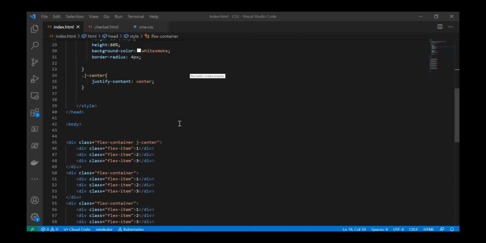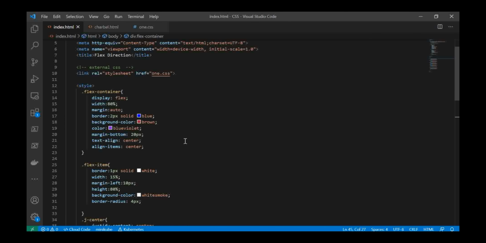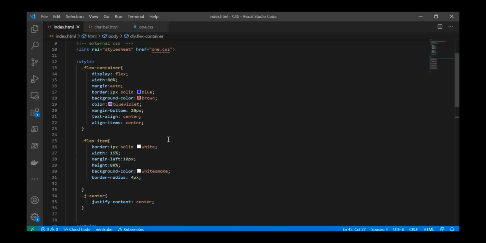First of all, I have created some flex containers right here, and I gave them a width of 80%, of course a display of flex, some border, backgrounds, and some margins. To align them horizontally and vertically, I set align-items to center. This one will align them vertically. We are going to see it in the next sessions.